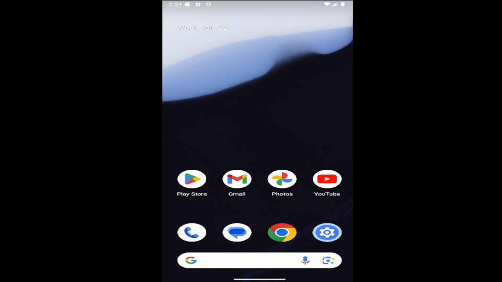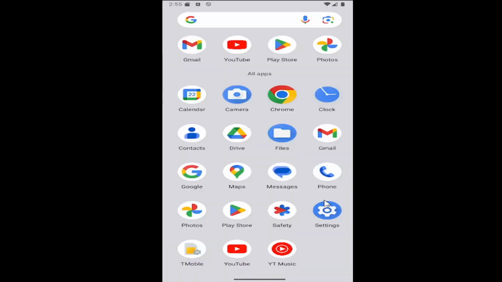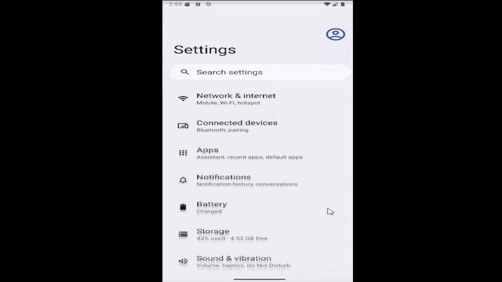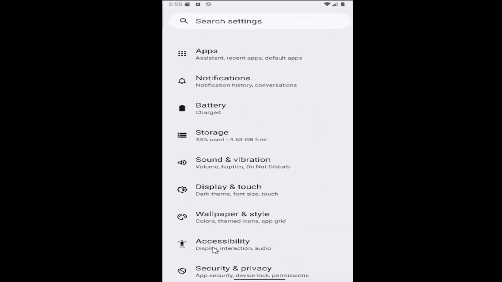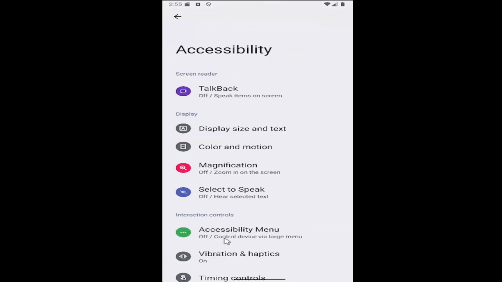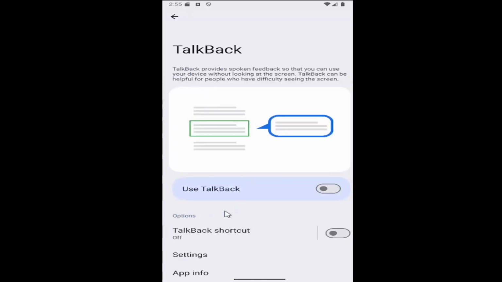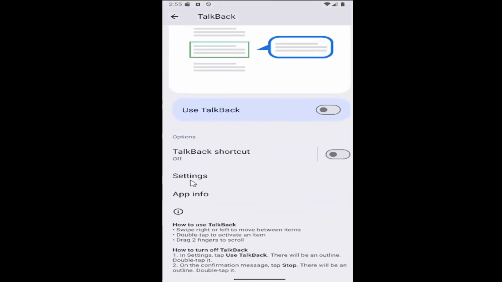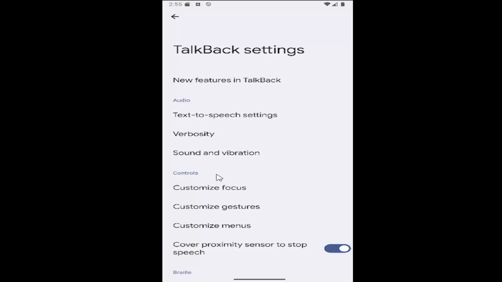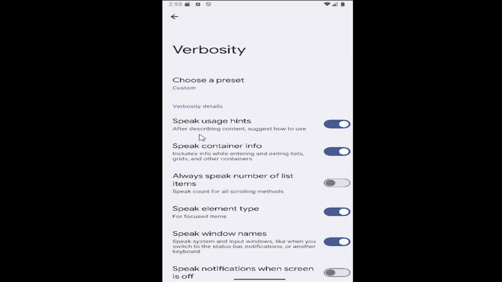So all you have to do is swipe up on the home screen, and you want to select the settings button, and then scroll down and select the accessibility tile. Under Screen Reader, select Talkback, and then underneath Options, select Settings. And now underneath Audio, select the Verbosity button.